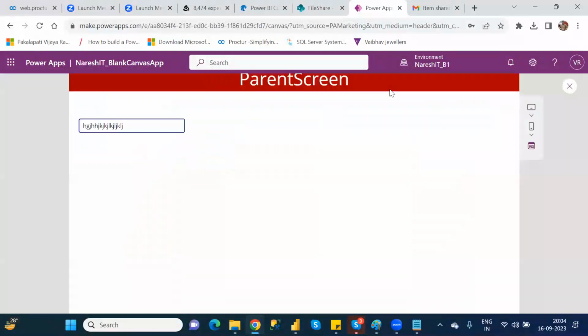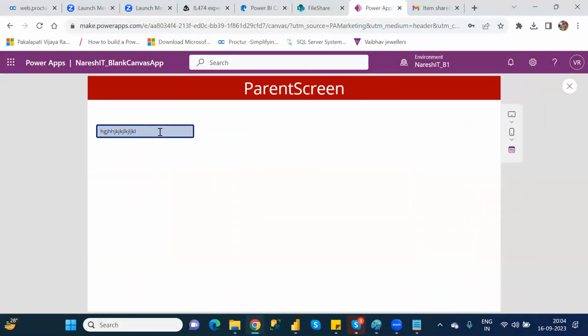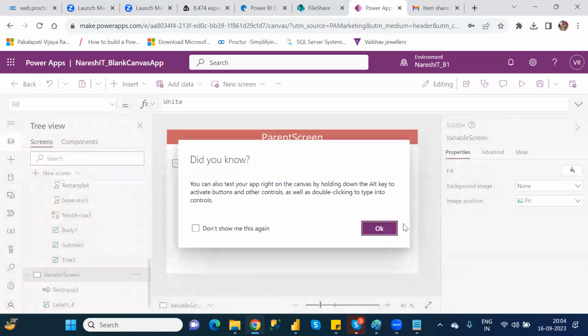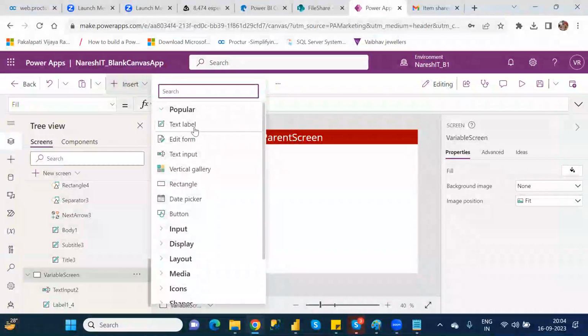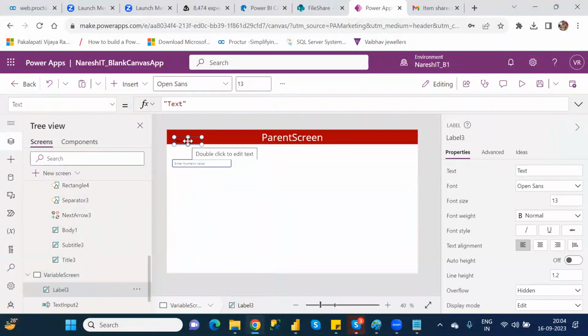So in this text box, what I want to do is, see here. Suppose, for example, I'm entering some value into this particular text box. That value will automatically display in the label itself. So I'm taking a text label, and whatever value you enter here, I need to show it in this label.